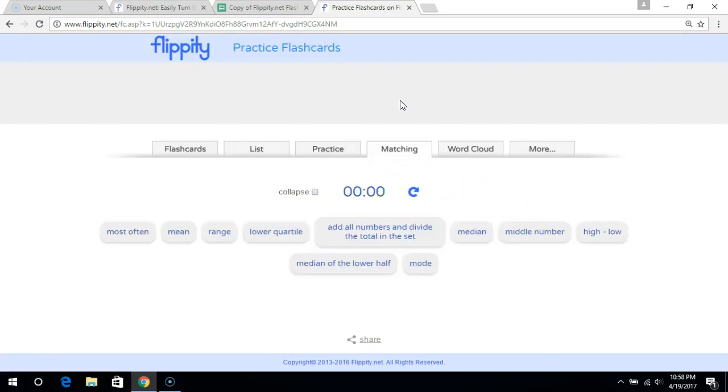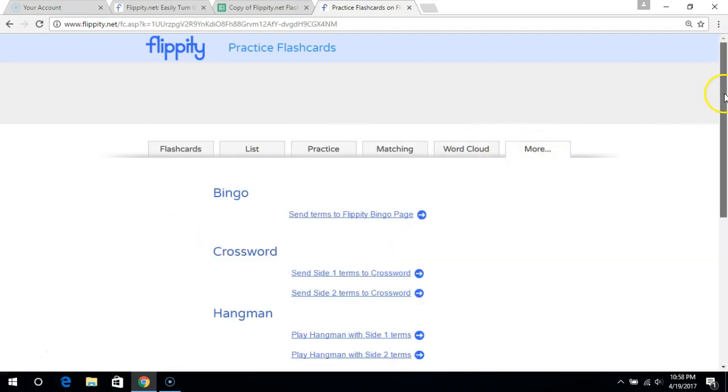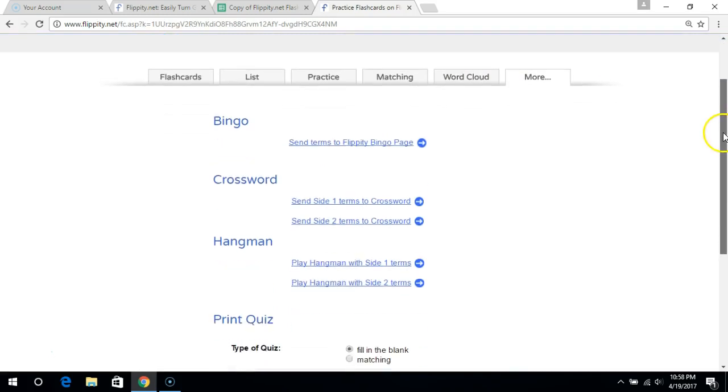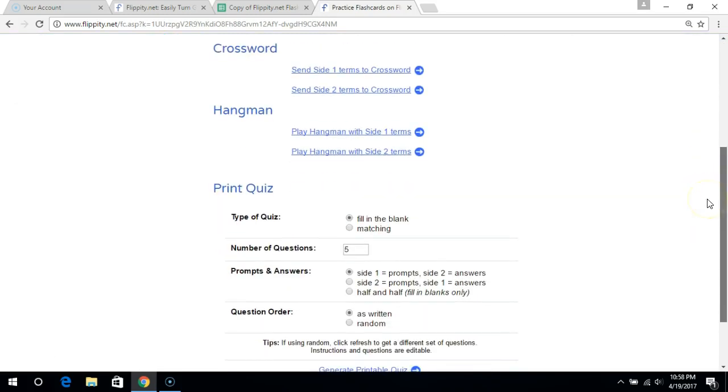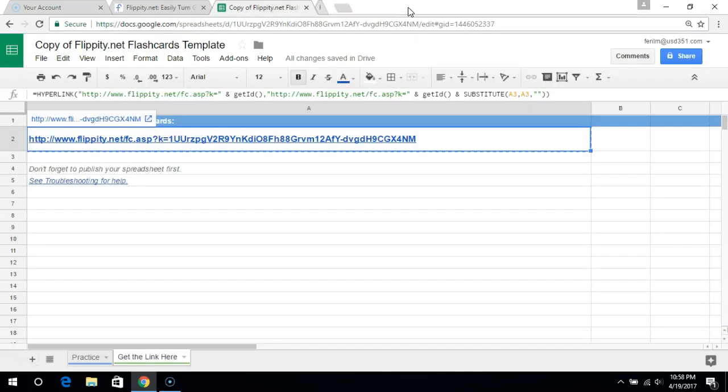You can have matching, and so the most often we want that with a mode. Okay, and we can add those. So you have a practice, and then it has a word cloud. Okay, and then you can add these to your other activities, and you can also print a quiz. So that's Flippity.net flashcards. So not just your basic set of flashcards, it lets you have some different opportunities.